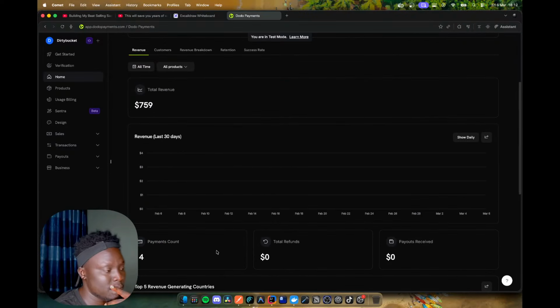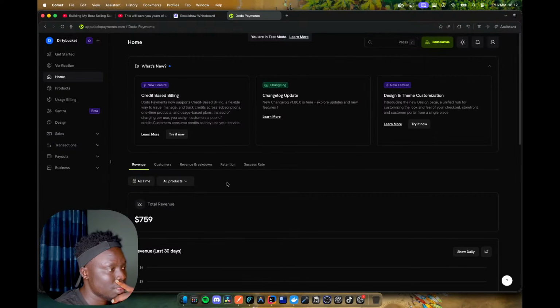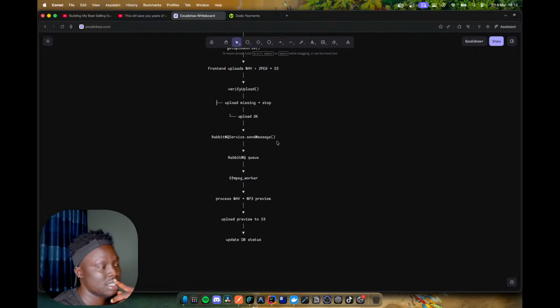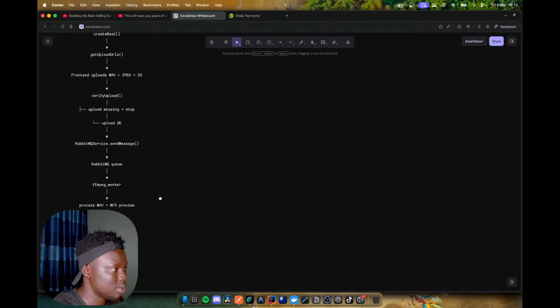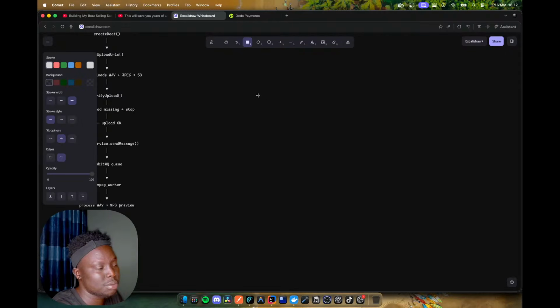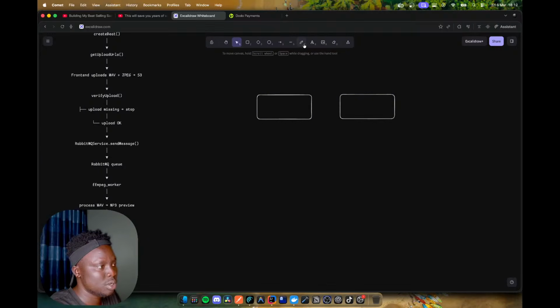I'm going to be using Dodo payments for payment, but they do not support marketplace. Now let me explain what marketplace is. I don't want to go into details, but I think you know something called Stripe Connect, right? For the application that I'm building currently, we are supporting two models of payment, right?